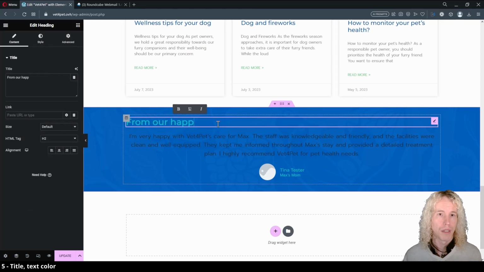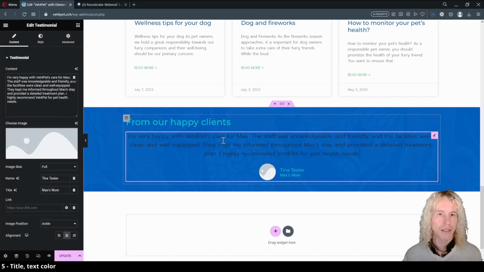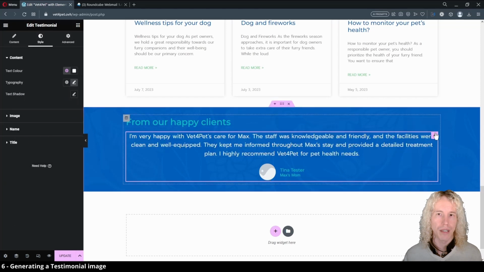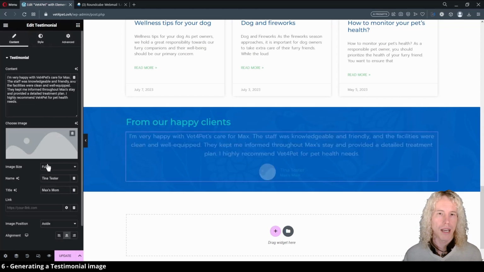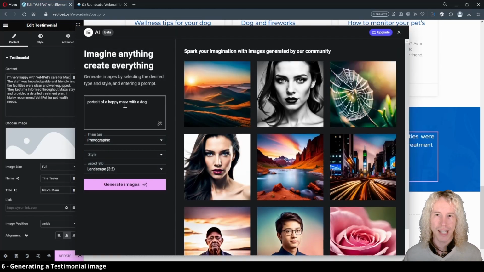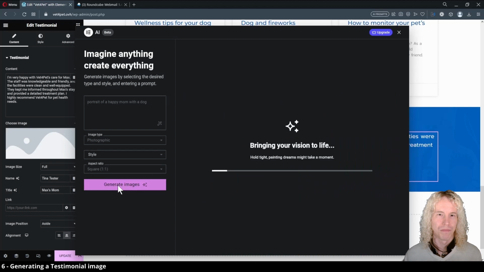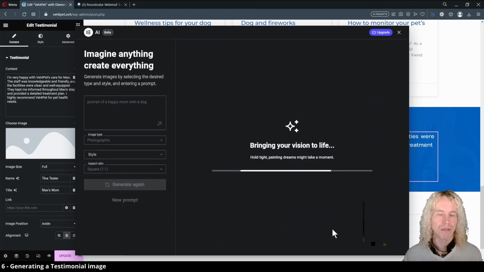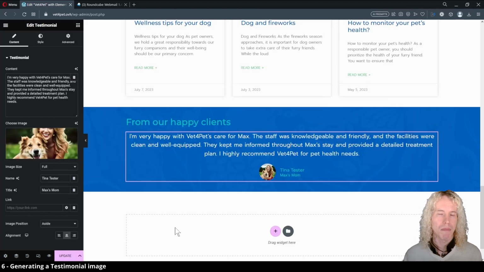Next, we can rewrite the title and change the testimonial text color to white to bring it up. And from the Content tab, create an image that will fit the element. Fingers crossed, and let's generate some images. Okay, some expected weirdness, but the last one is nice. Let's use that one. The image is very small, so it works perfectly like this.